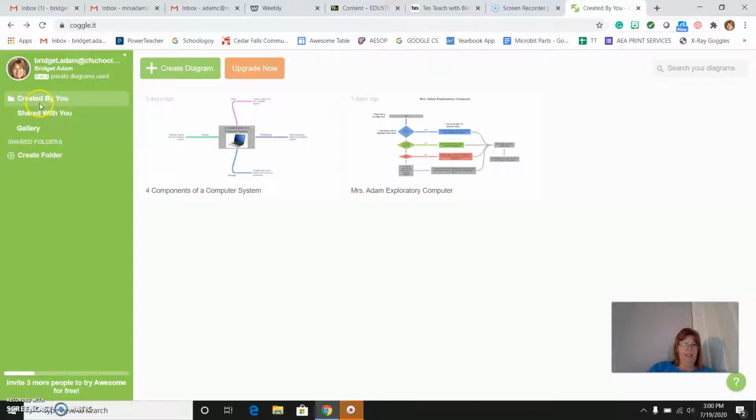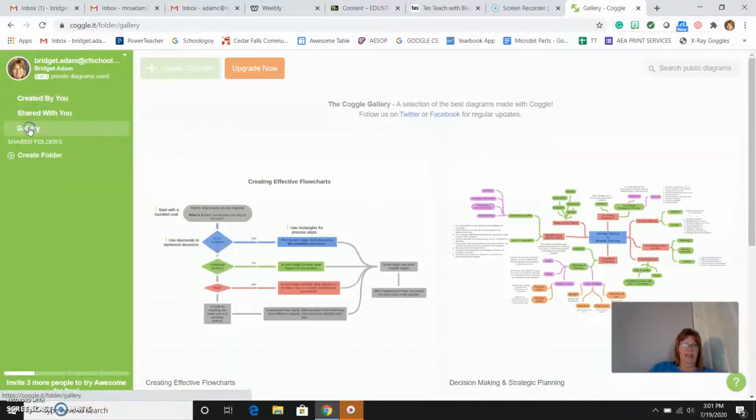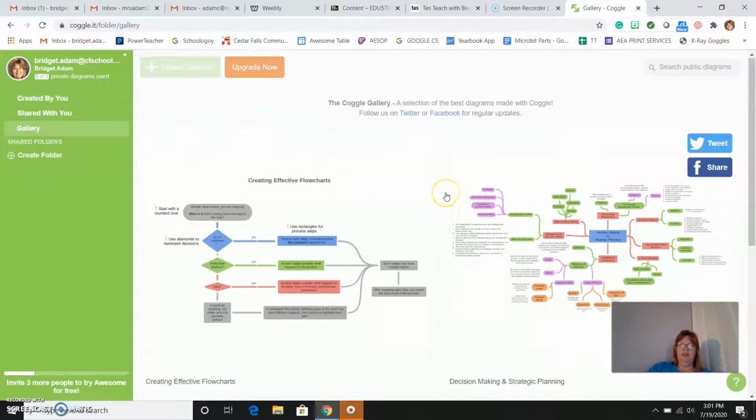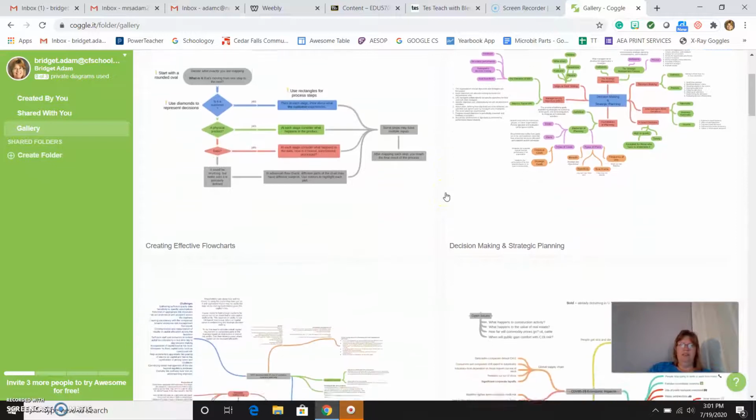Over here on the left-hand side, you can see the Coggles that you've created yourself. You can see the Coggles that are shared with you, and then there's a gallery. The gallery is maybe the first place that you would want to start. This gives you just some ideas of different Coggles that are out there.